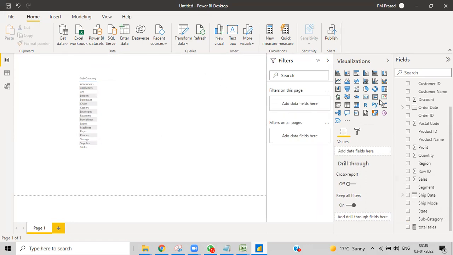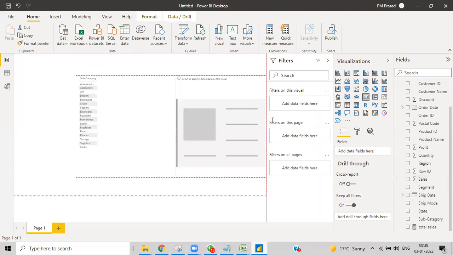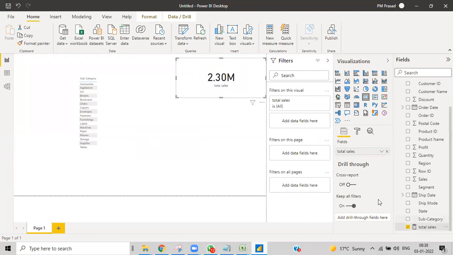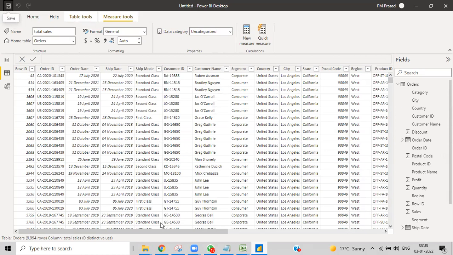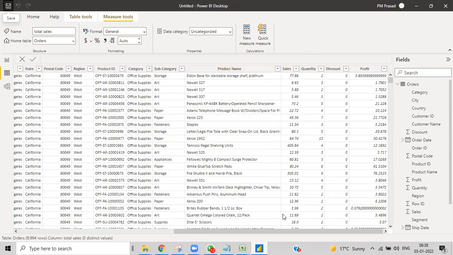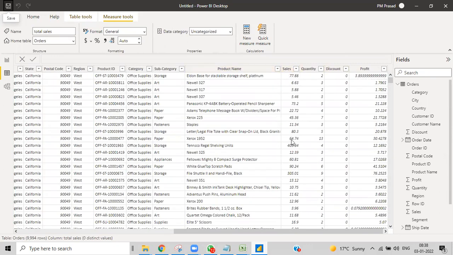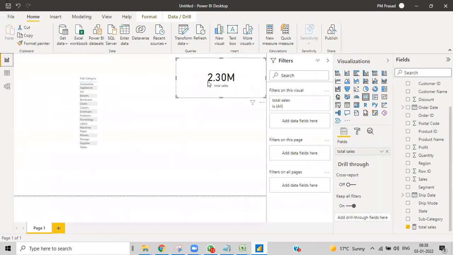I'll give another example so that you can understand more in detail regarding measures. If I use total sales directly without any current context or filter context, it shows the entire sales, all my sales added from top to bottom, down to the entire bottom row. The total sales is 2.30.